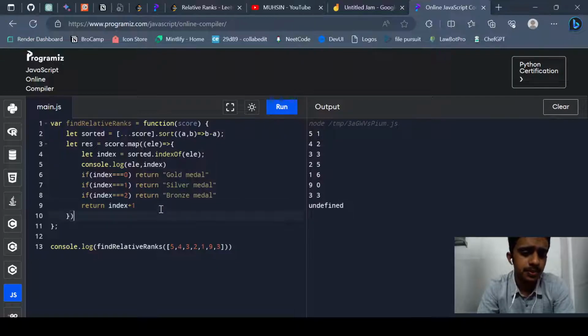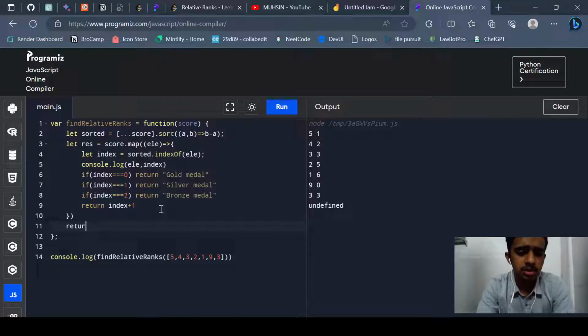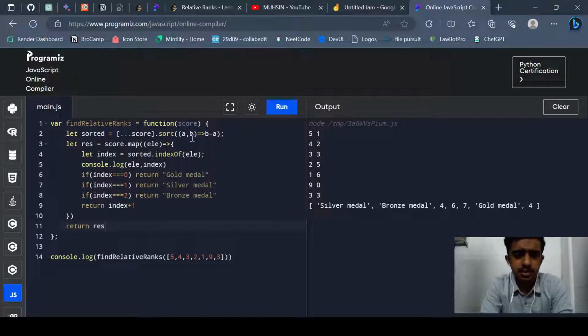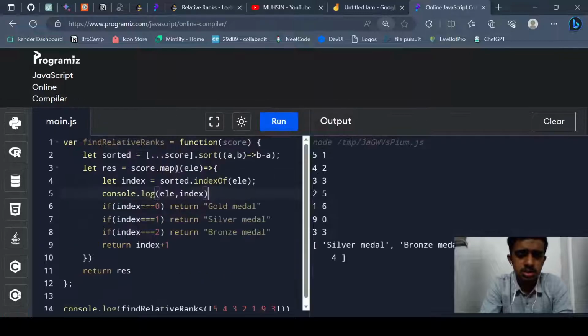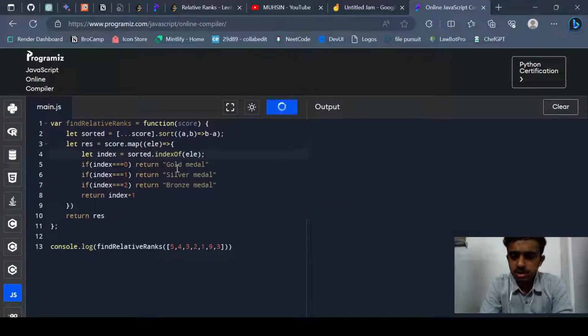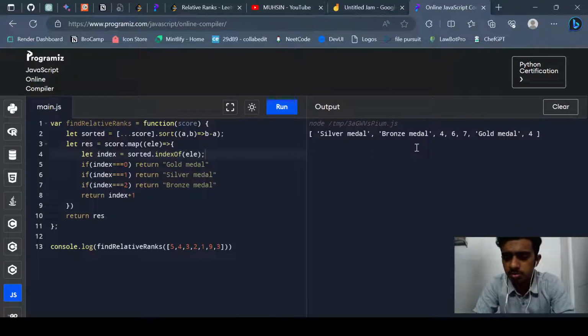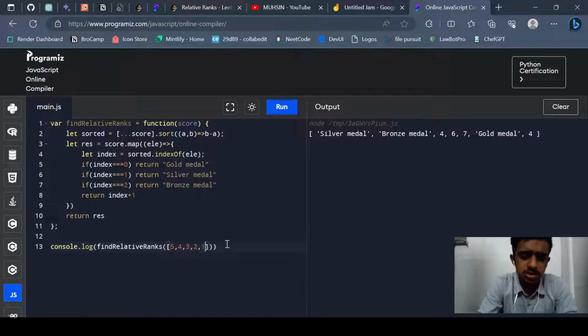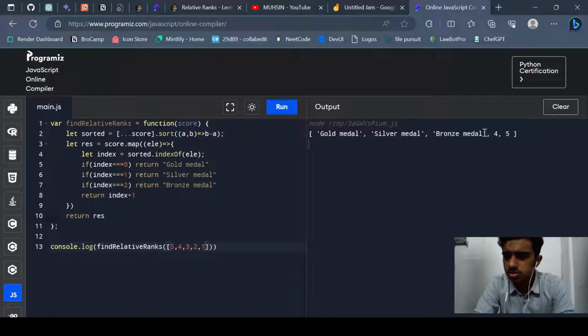Okay, oh, here we have to return. Yeah, we got the output, I guess. Let me verify the output. Yeah, silver, bronze, 4, 5, 6, gold. If we give it like this, gold, silver, medal, bronze, 4, 5. Yes, we are getting the output.